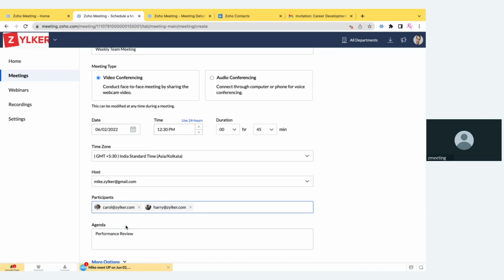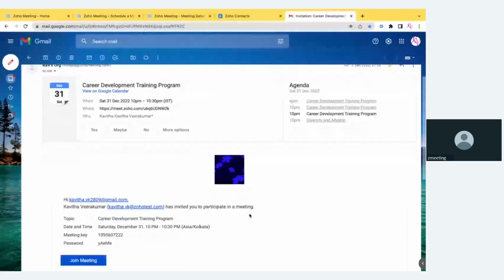Once the meeting is completely scheduled, these listed participants will receive an email invite along with a join button in it. All they need to do at the time of the meeting is click on the join meeting button to join your session. Right now I'm going to show you a sample email invite, how it looks.